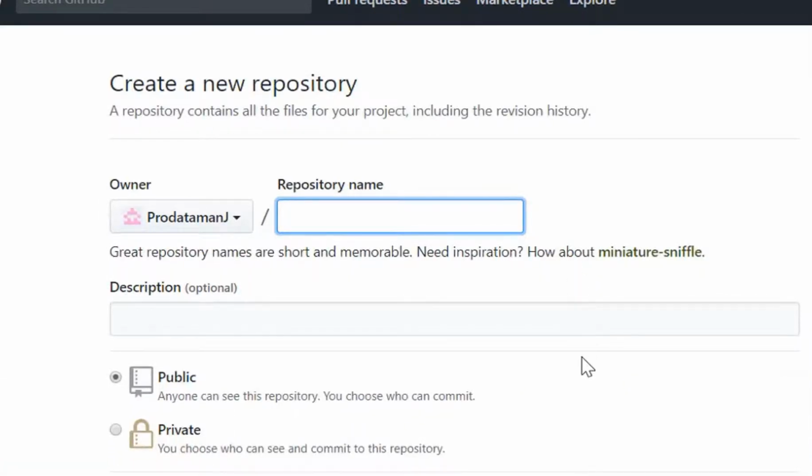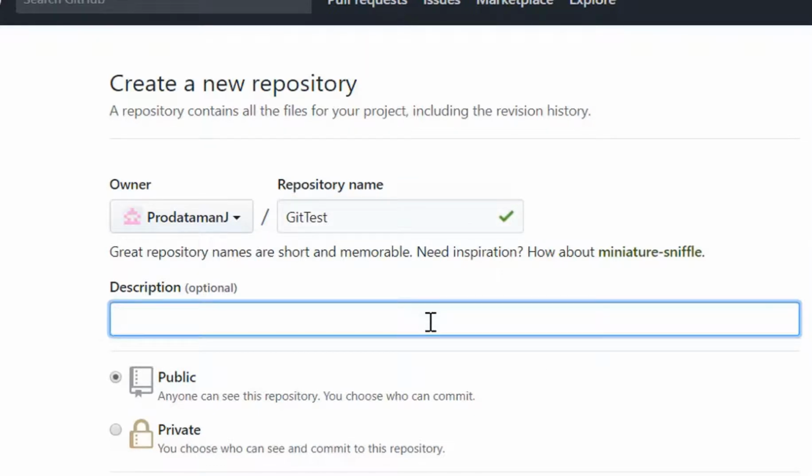On the next page, you'll see that the owner is identified as whatever your user ID is, but the repository does not yet have a name. We're going to call this repository Git Test. In order to help us keep track of our project, we can define it by adding a description in the field that's provided. This description will read, "This will help us test Git and GitHub."